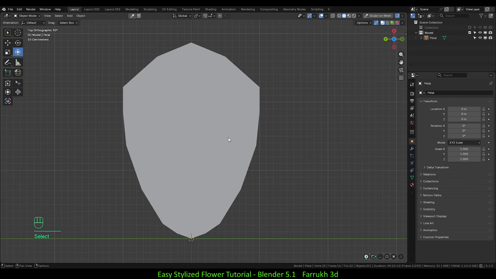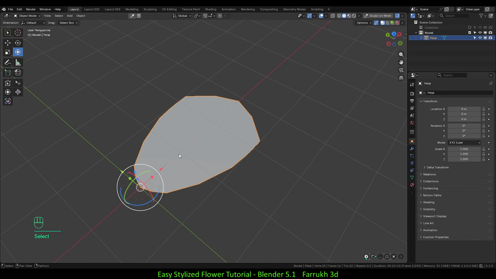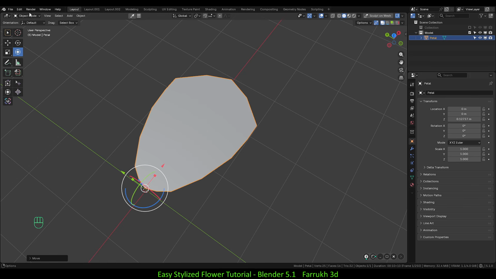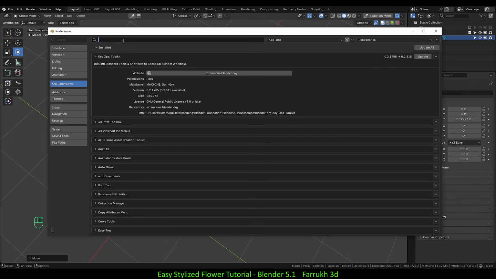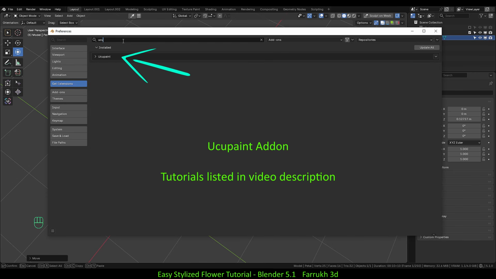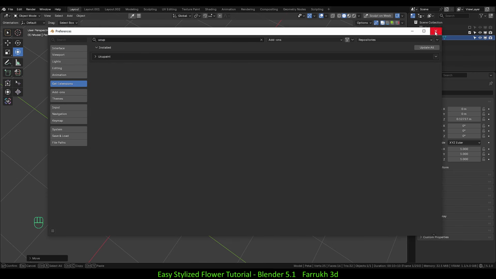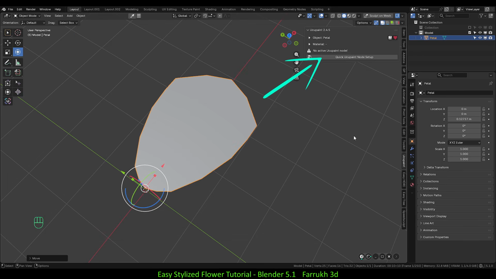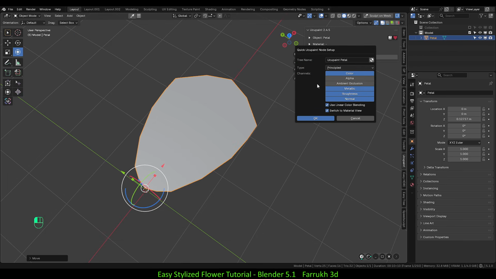Coming back to the main viewport. Before we start texturing, in the extensions menu, make sure to enable Ucupaint add-on. I have already covered Ucupaint in detail in previous tutorials, so you can check them if interested. Press N to open the side panel and in the Ucupaint tab, create a new material.